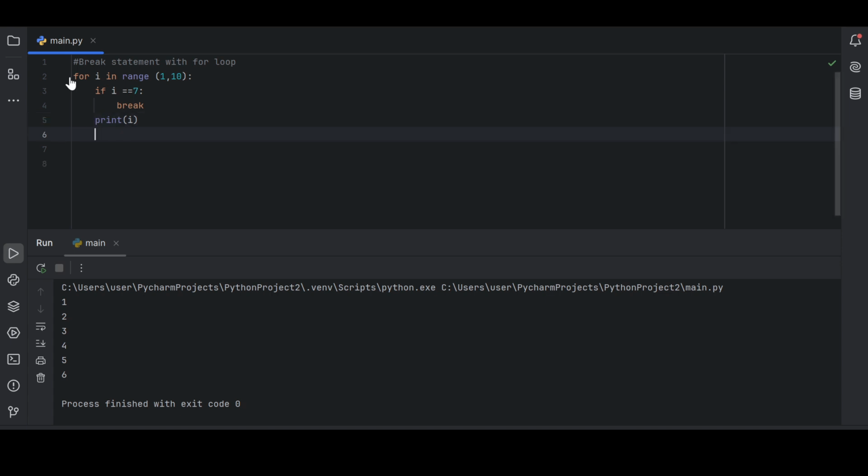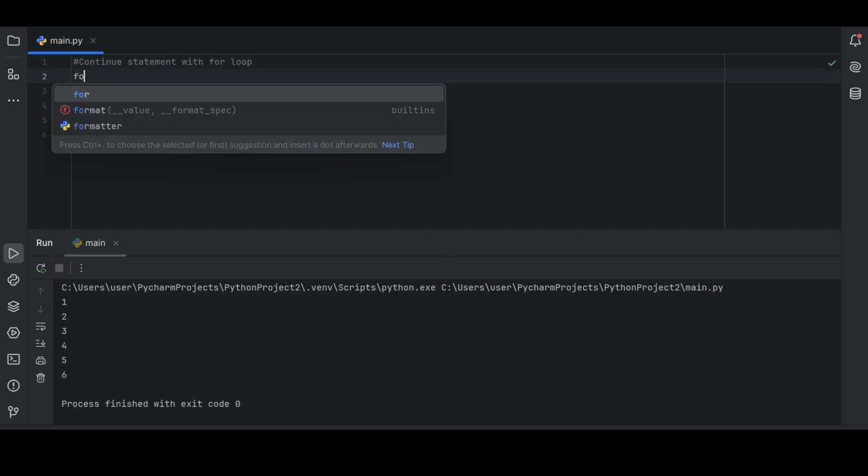for i in range. Okay, I will just delete this and I will type here continue statements.